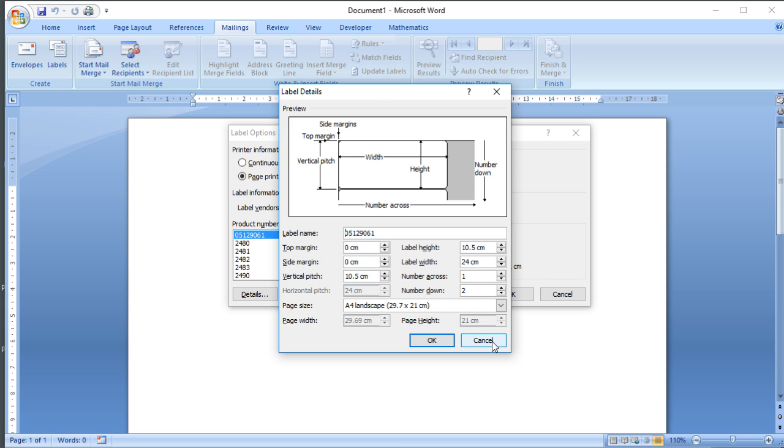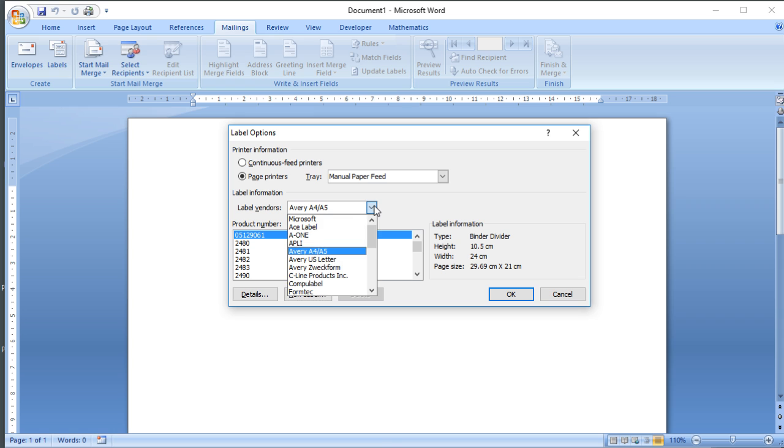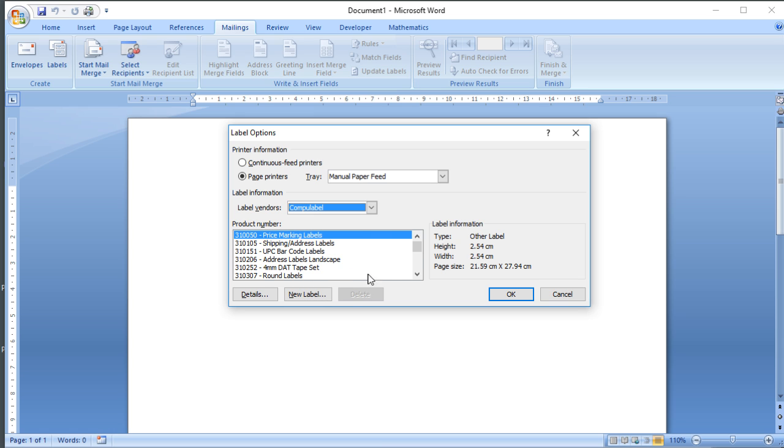What I'm going to do though, rather than enter those, I'm going to just select one from a list. So I'm going to go for one with address label in the name. So I'll just go for that one, but you might need to get your ruler out and measure your labels if you're doing this for yourself, or you might be given the dimensions in an exam, in which case you could create the new label and type those in. So I'm going to click OK.